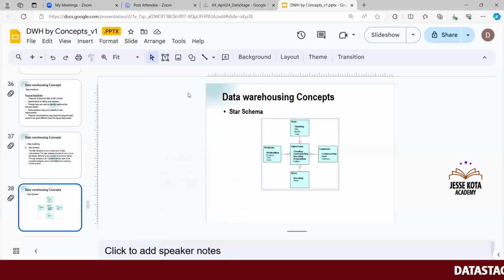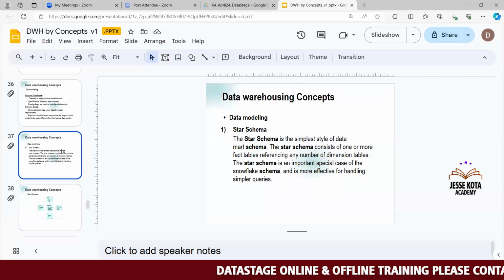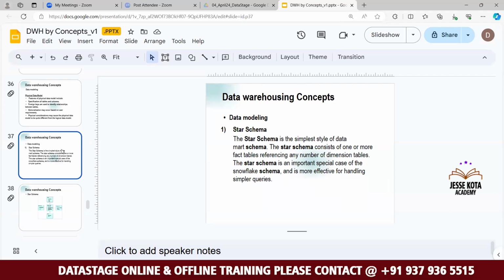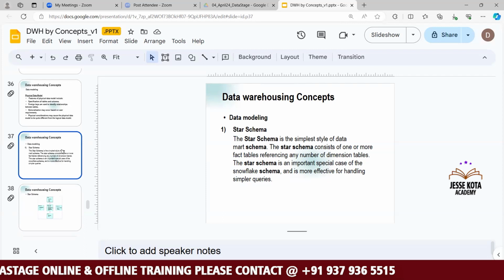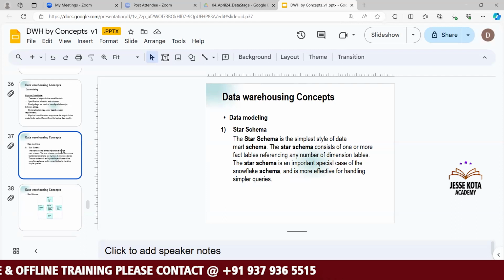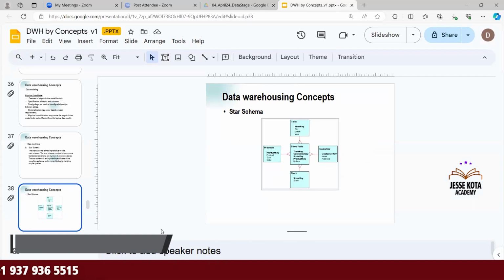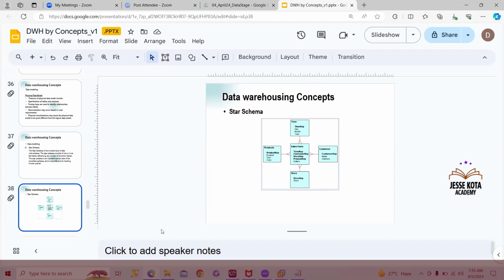Now the star schema. What is a star schema? Normally we'll have the dimension tables, and a star schema contains one or more fact tables. In this section, here we have one fact table. What is that one fact table?